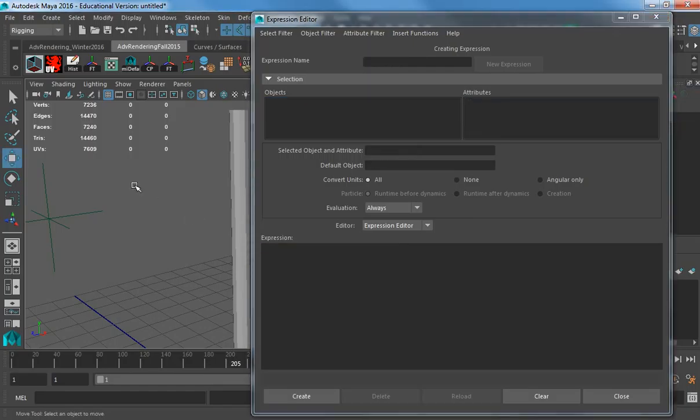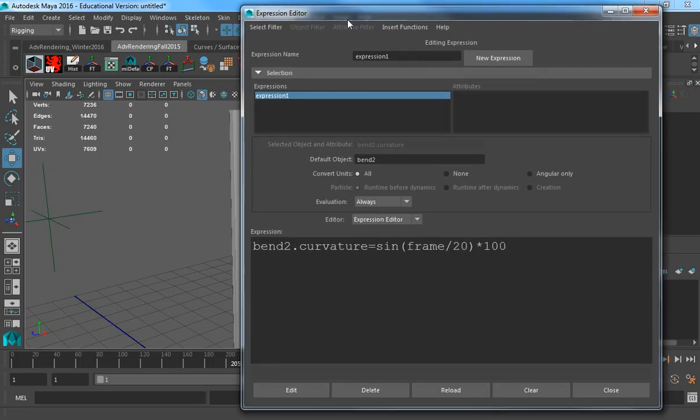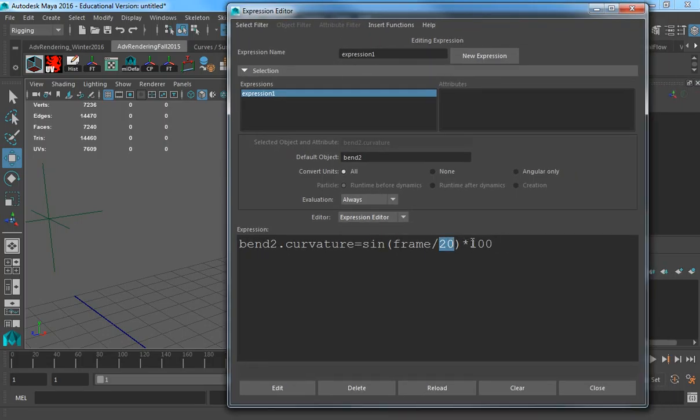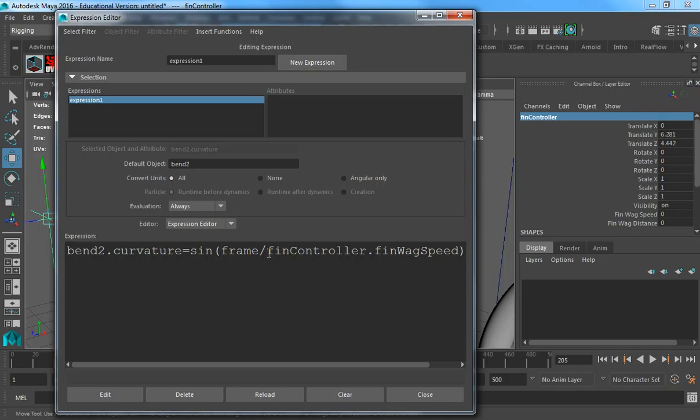Another way to do that, if I had this clicked off, you see my expression goes away. If I go up to the filter and I say, hey, show me all the expressions, there it is, and there it is. Okay. So instead of this 20 here and instead of the 100 here, I'm going to use these properties. So if I grab this and I rename this to be fin controller, and I just call this, I'm going to say fin controller dot fin wag speed. Hit edit. I've typed it wrong.